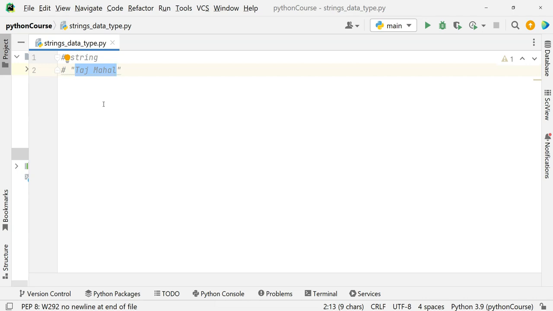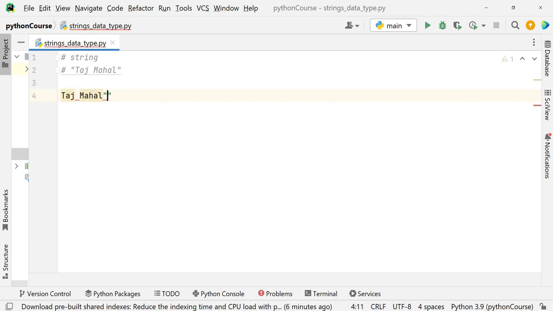In most programming languages, strings are typically enclosed in quotation marks, either double quotation or single quotation. So if you want to write Taj Mahal, you can either write it in double quotes, or you can also write it in single quotes like this. This is how strings are represented, either in double quotes or single quotes.